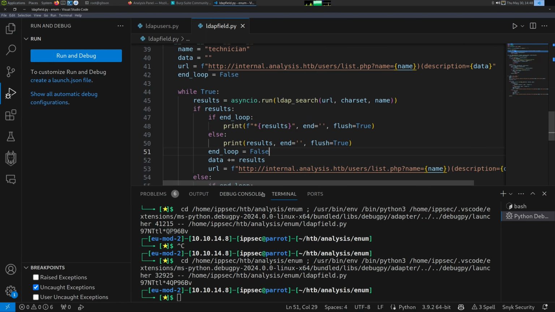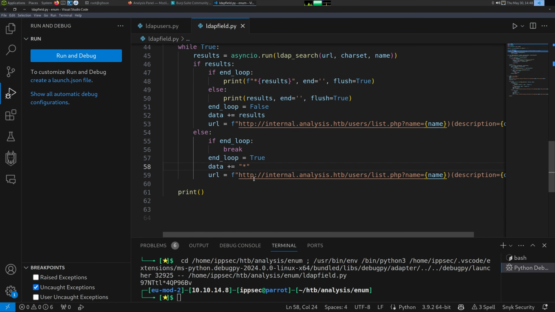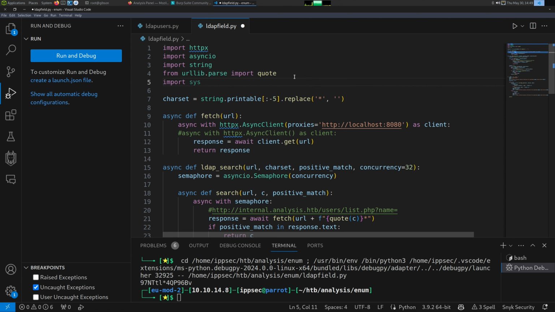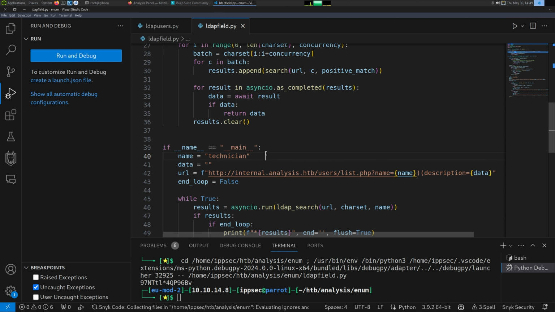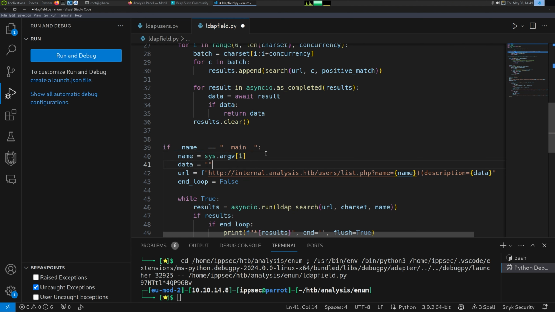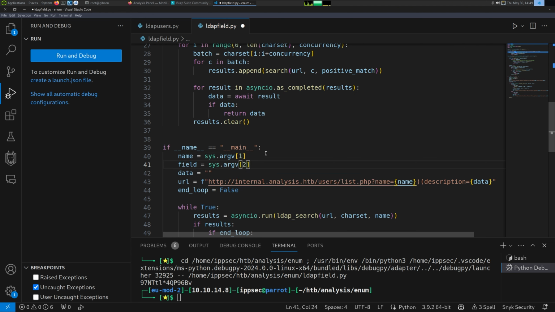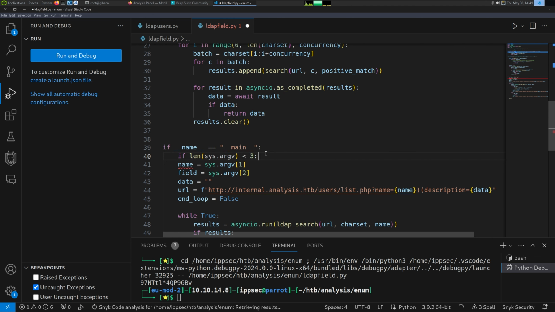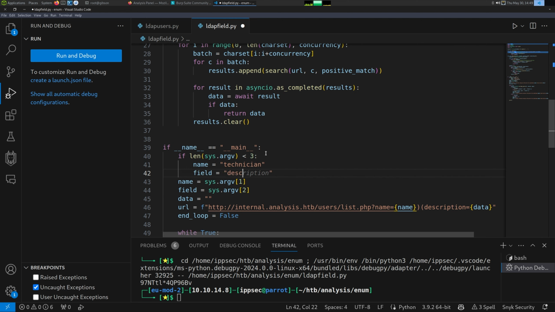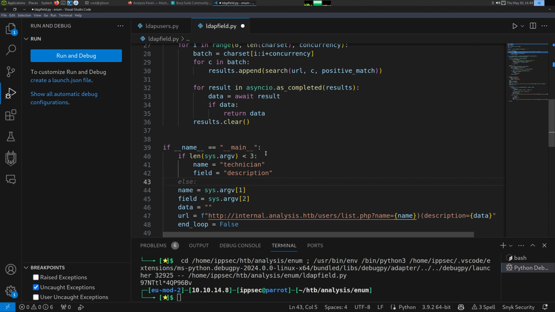I'm going to fix up the script real quick because that should not take long. Let's see. That looks fine. All we want to do is be able to change the description and field. So let's do import sys. And we can say name is equal to sys argv 1, and then field is equal to sys argv 2. If length of argv does not equal 3, then name is equal to technician, field is equal to description. I think that's good.